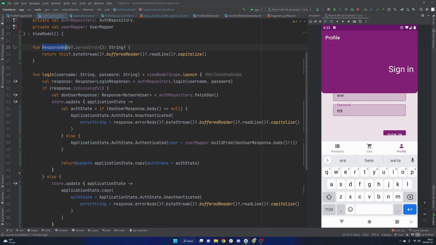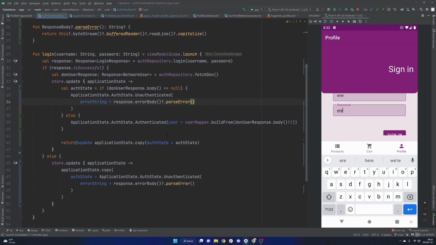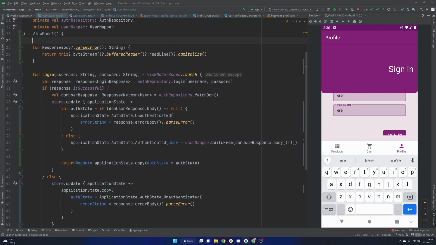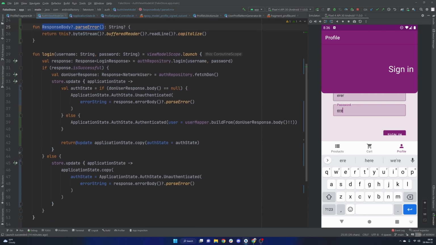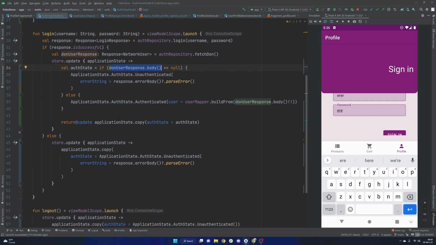Okay, so we made it on the nullable response body, and then we just have our work here. So very easily we can just trim this stuff up by saying dot parse error, and that kind of just cleans up a little bit of our logic there, right? So we have our response body parse error helper function along the way. We can very easily define our auth state here based upon whether this body is null or not. I think I could flip this around to use the let, and we won't have to bang this over here.